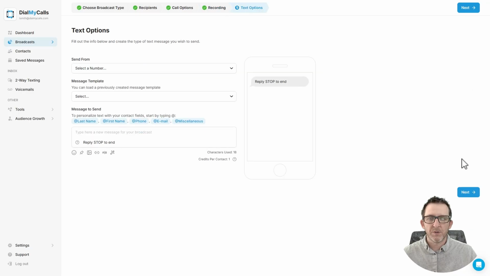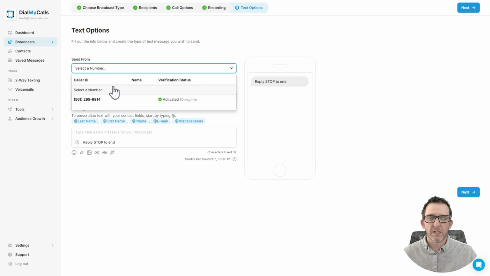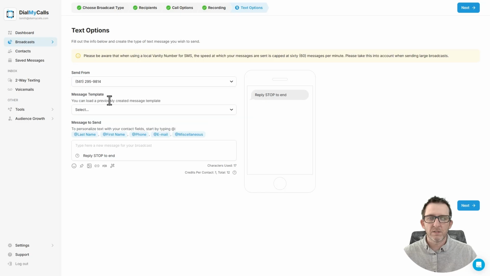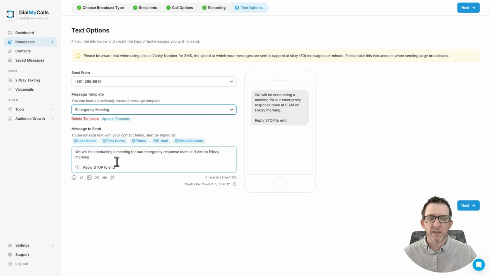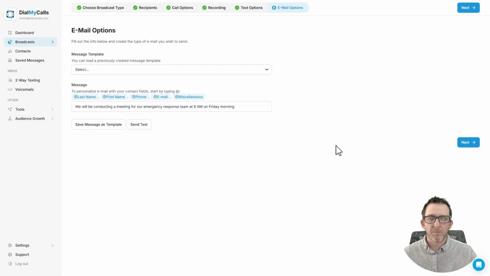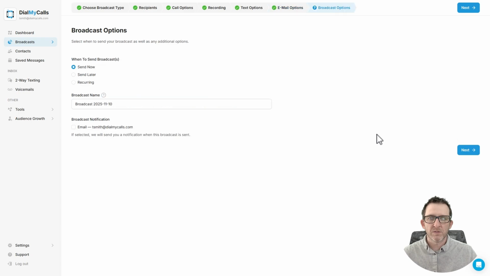From the drop-down menu, select the phone number that will be used to send out your text message. Then you will want to select the saved text message template or create a new text by typing in the dialog box below. Click Next to continue. The email option is a free option, so it will automatically populate the text message that you are sending out. Click Next to continue. Name your broadcast so that you can easily find the detailed report and view the results.